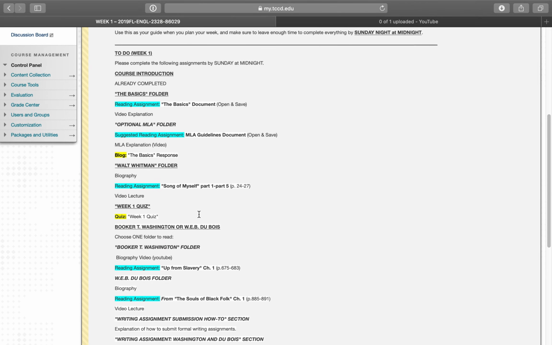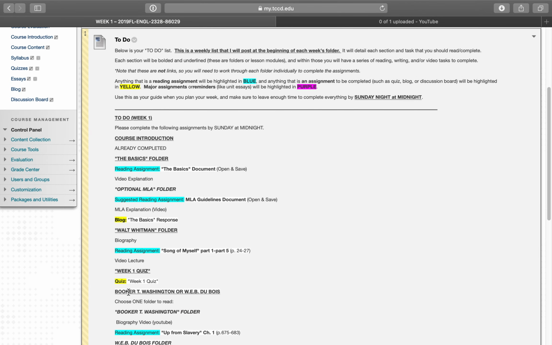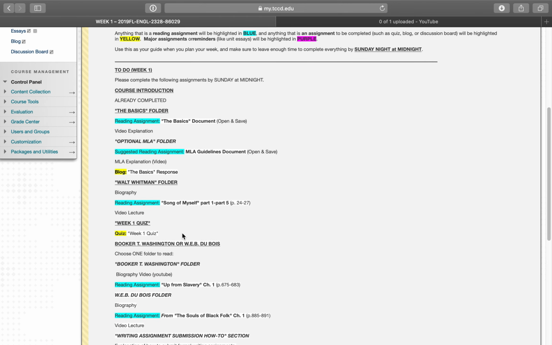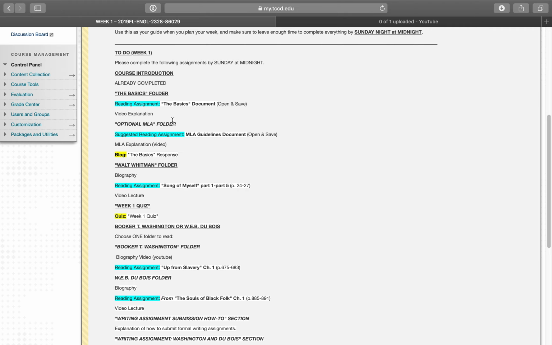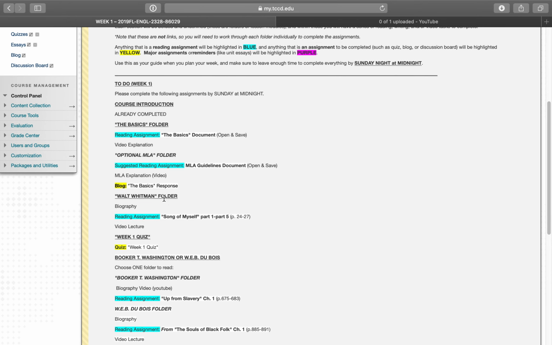So if you click into week one, you'll see this is where we are. At the start of each week, you'll have a to-do list. Again, this is just a list, not anything clickable, not links, but it is color-coded to help you. Reading assignments are in blue. Yellow means that it is a graded assignment. So you'll see that the folders below have these items within them.